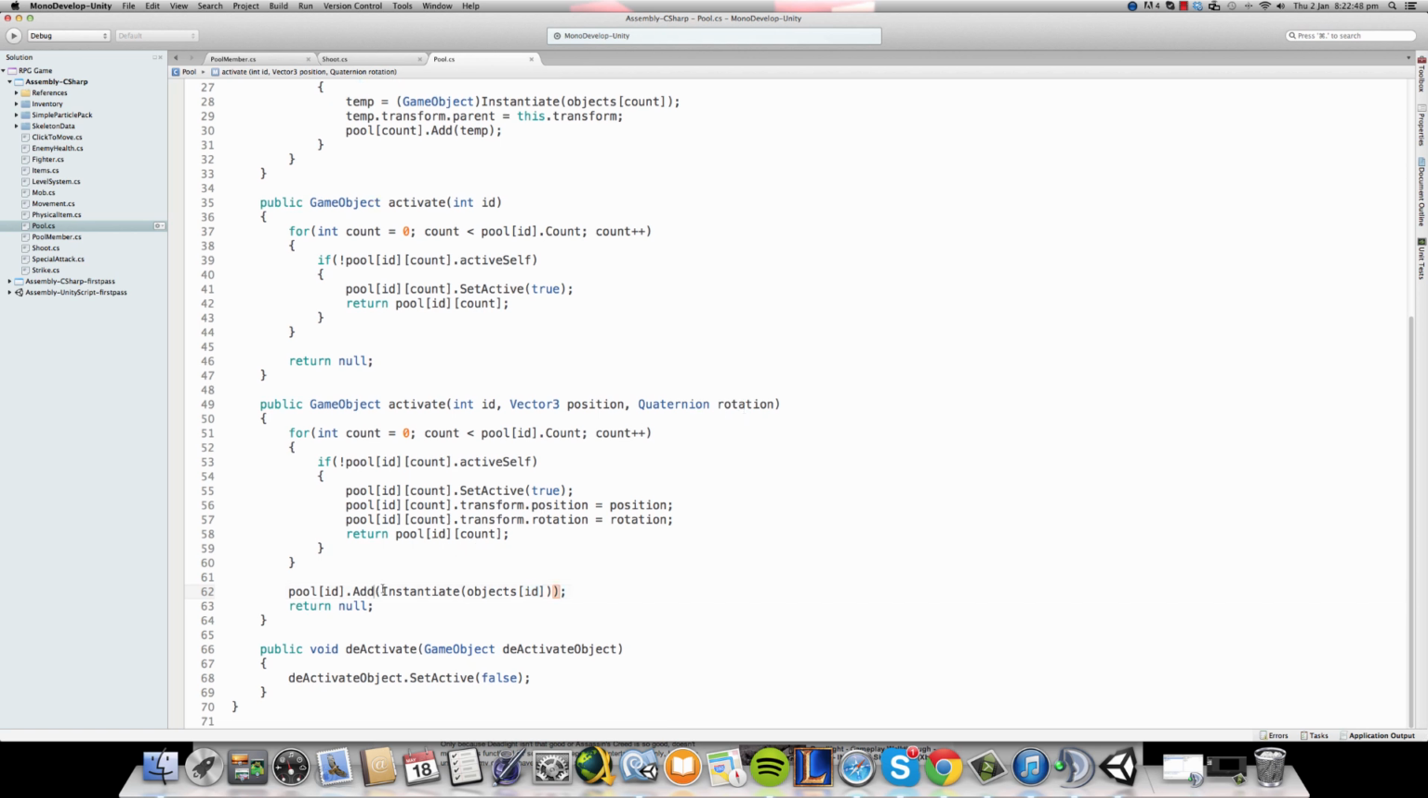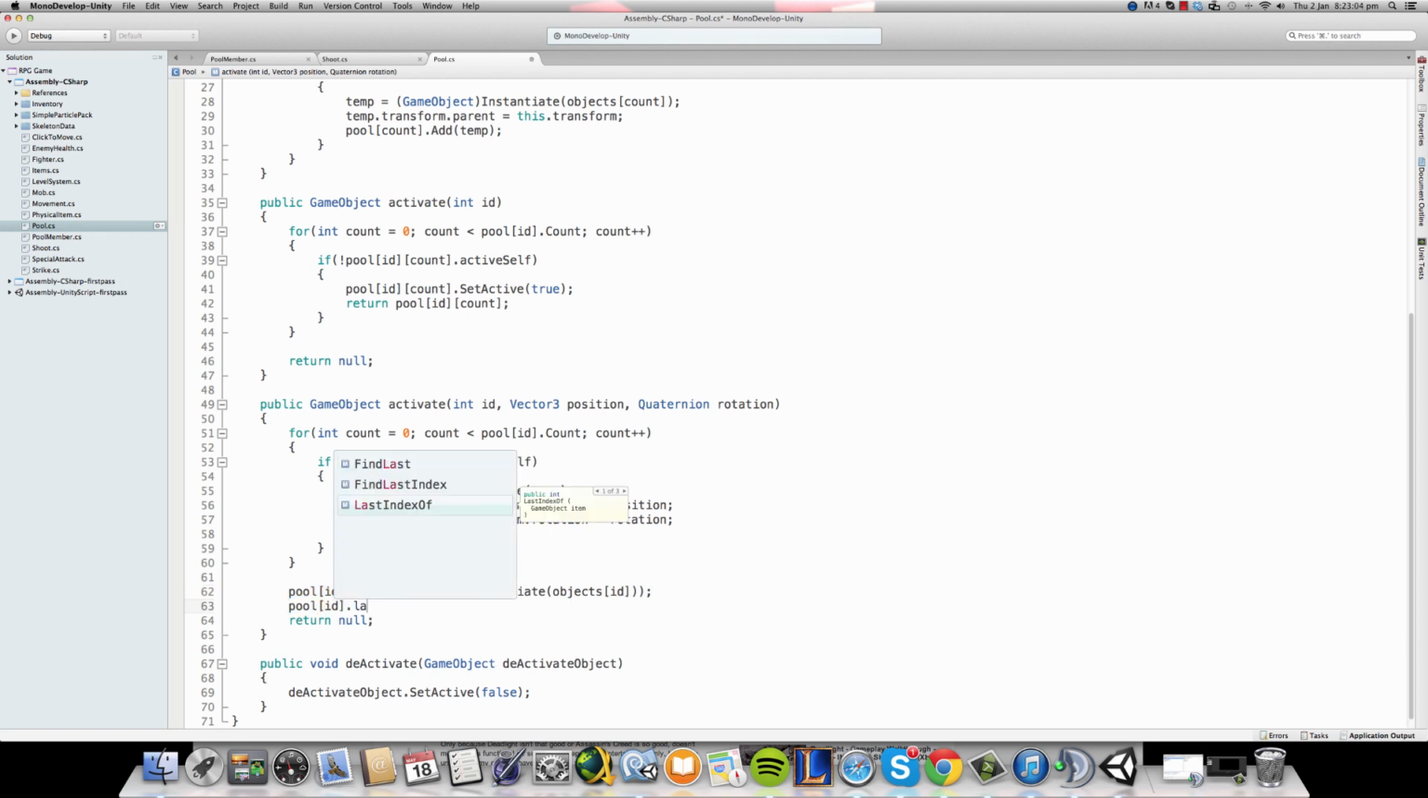And you have to cast game object on this because it returns it as an object but not game object. And then we're gonna set the transform and position of that as well. We're gonna say pool ID that, do we have a last index of... find last, that should work. Dot transform. So this is basically after adding, we're getting the last element that we added and setting its position to the position over here.